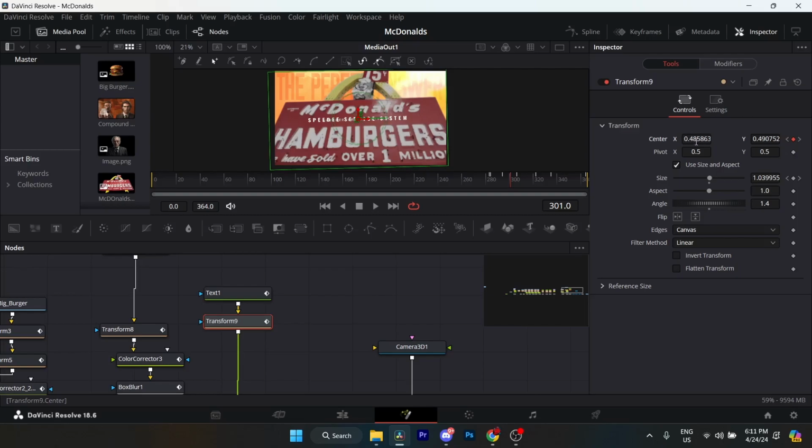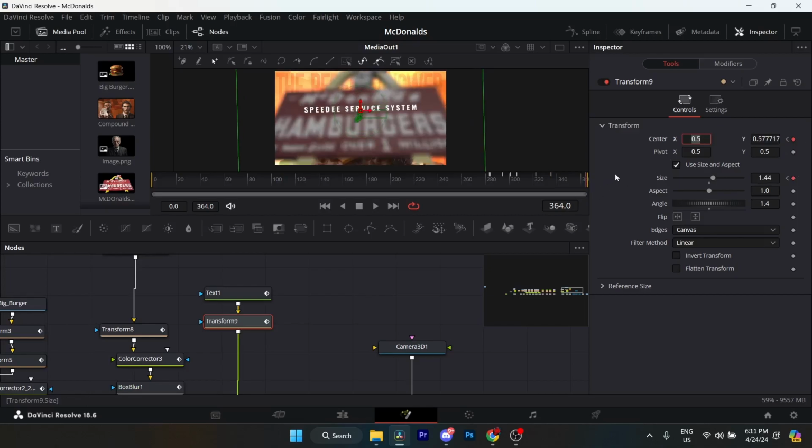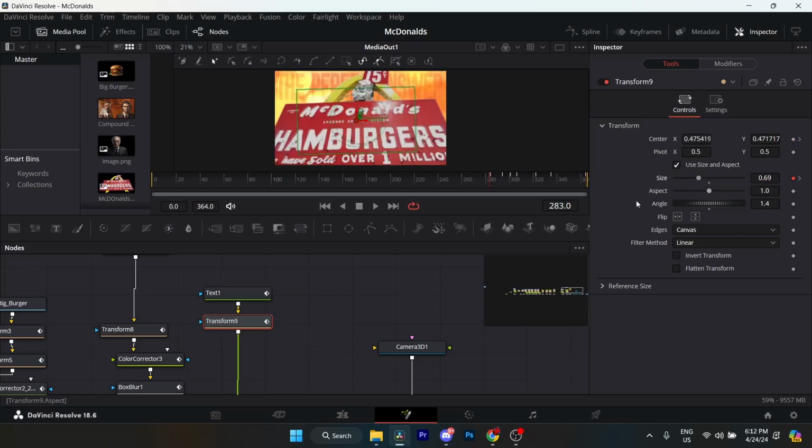and then go to frame 301, and then adjust the X and Y to 0.48 and 0.49, and then go to frame 306, set your X and Y to 0.8, 0.49, then go to frame 322, adjust it to 0.49 and 0.52, and then go to frame 335 and adjust it to 0.49 and 0.54, and then go to your last frame and adjust the X to 0.5 and Y to 0.57. Now we can do the size.